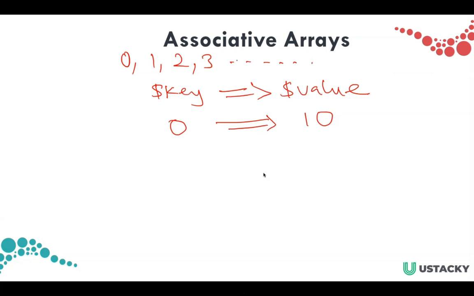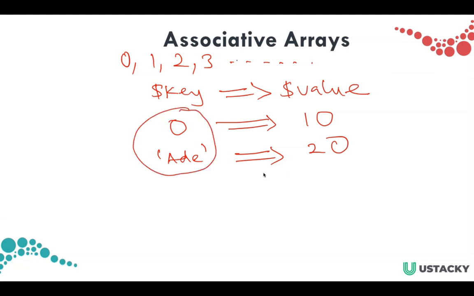And also you can have another data type. You can have something like "add", which is a string, pointing to another value, maybe something like 20. So the keys can be of any data type. For example, the first one is an integer, and in this case it is a string. So you can have any data type as a key and any data type as a value.